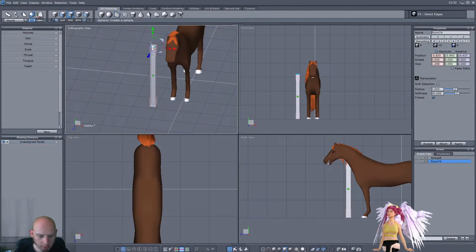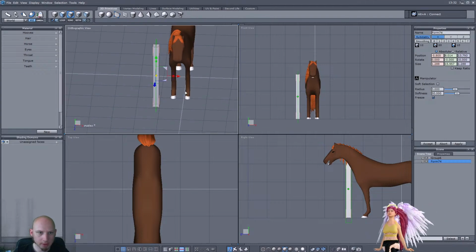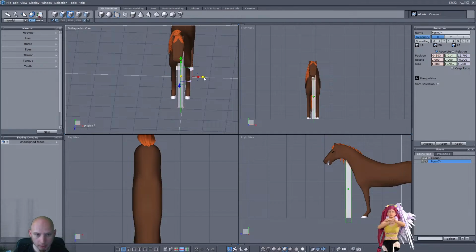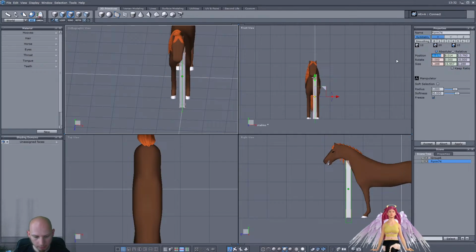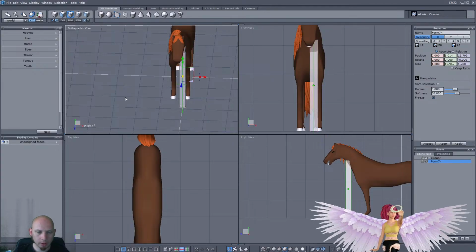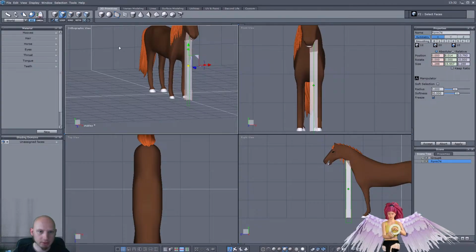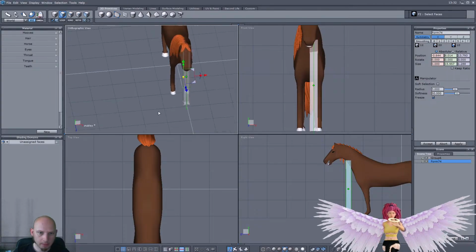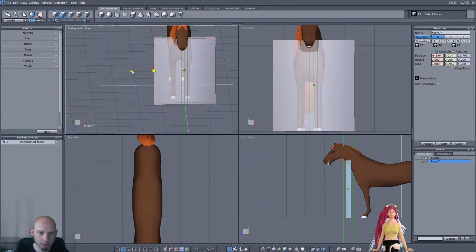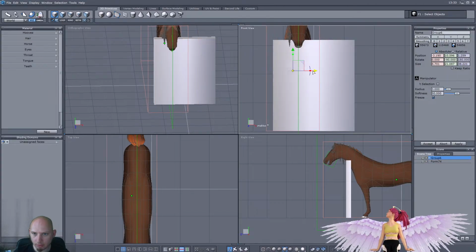Actually, let's just split this down the middle. Let's use symmetry. We want this in a zero position. The horse is, by the way, just for scale. Okay, we're going to grab this side and extract this. Actually, I need to move the horse.